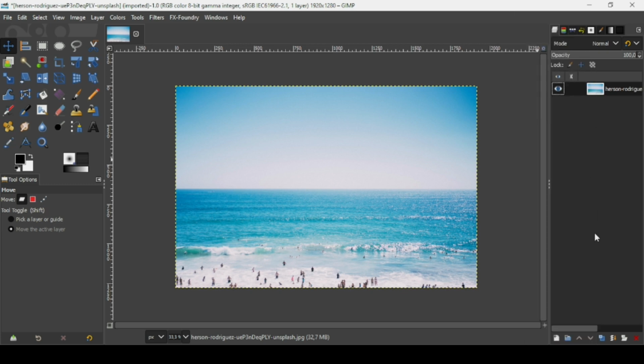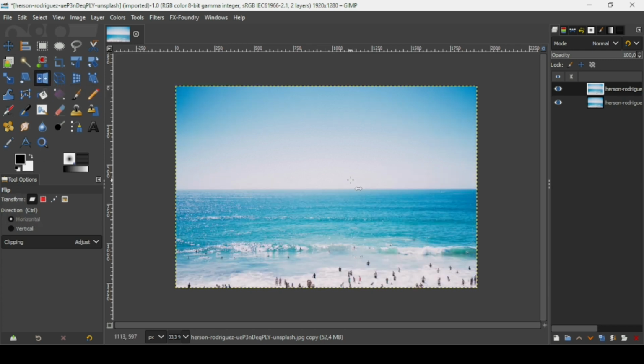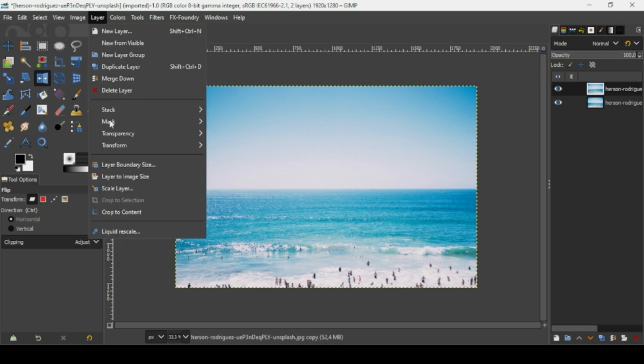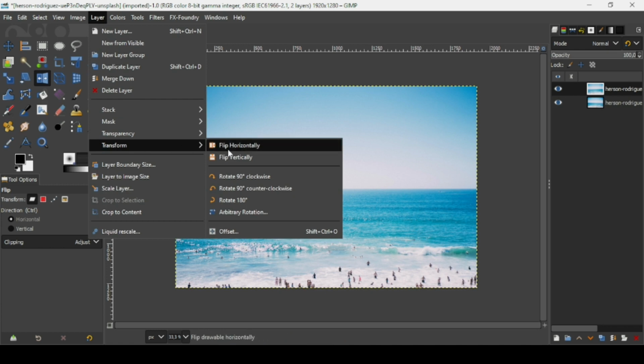And now duplicate this layer. Click on this icon here. This, and now select the flip tool. Make sure in the tool options the direction is horizontal. Left click here. And now go to layer, transform, and then rotate 90 degrees clockwise.